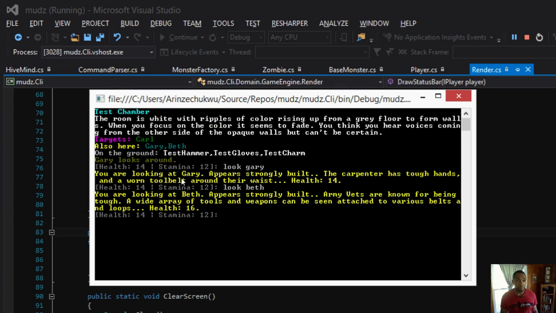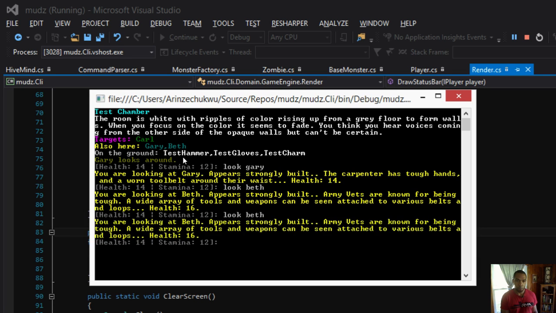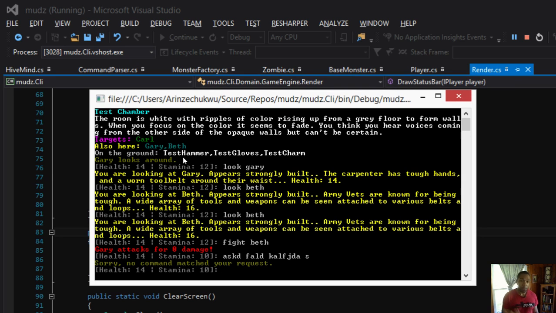Alright, but anyhow, that's not going to be the only UI issue we're going to face. So let's test out what happens when I just type in blurgity blurgity. Sorry, no command matched your request. Cool. That's what we want to have happen.